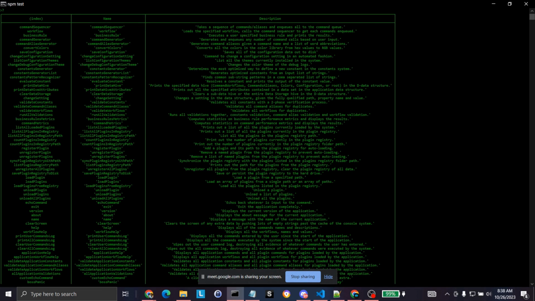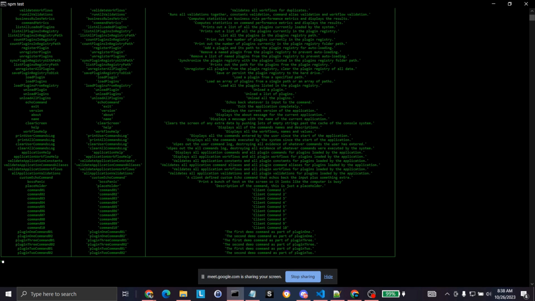And there's a command generator which actually generates sequences of commands. So you could just enqueue the same command 50 or 100 times or whatever. That's for performance analysis. But the Command Alias Generator will generate these aliases and combinations of aliases.